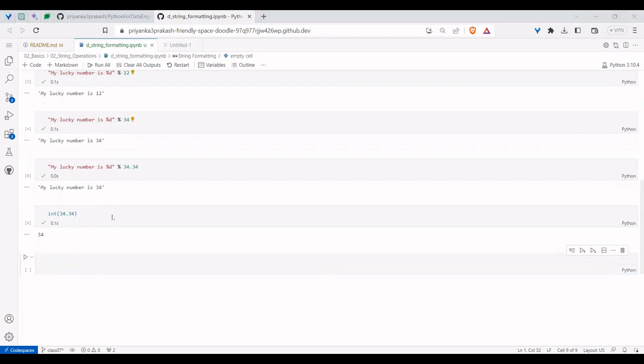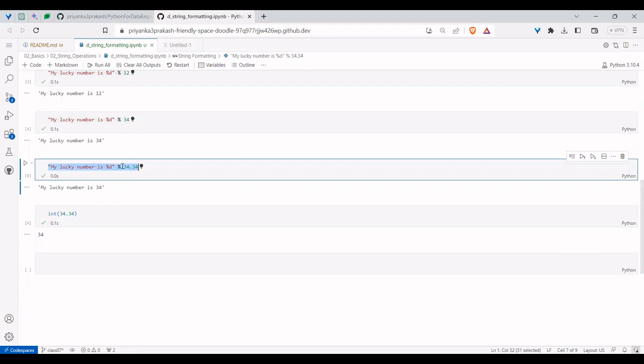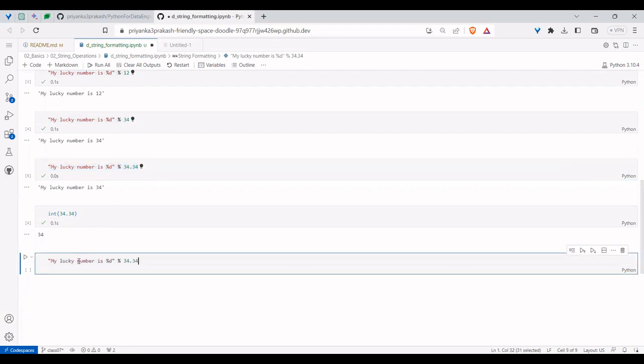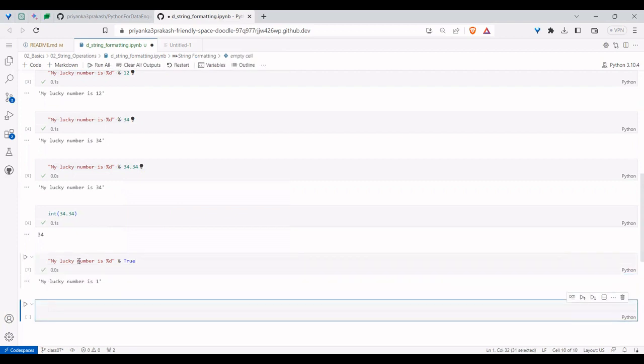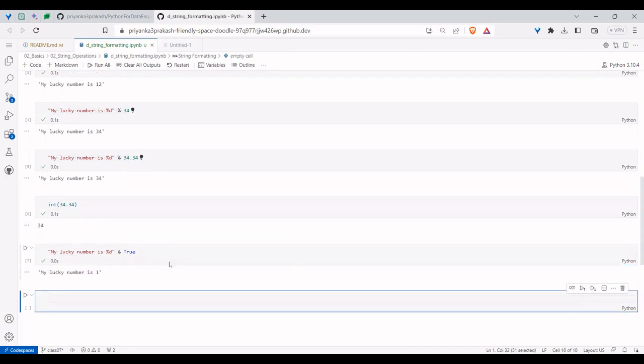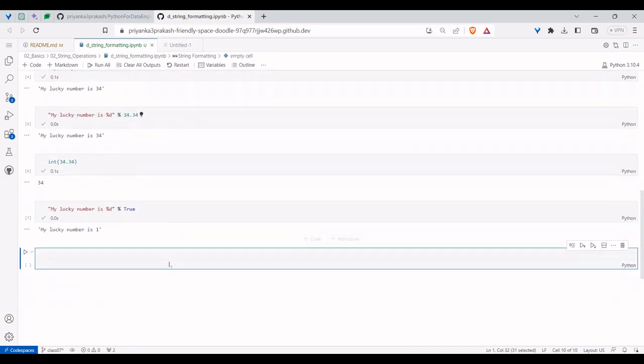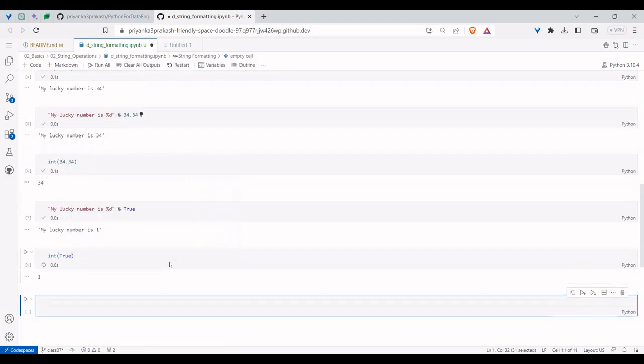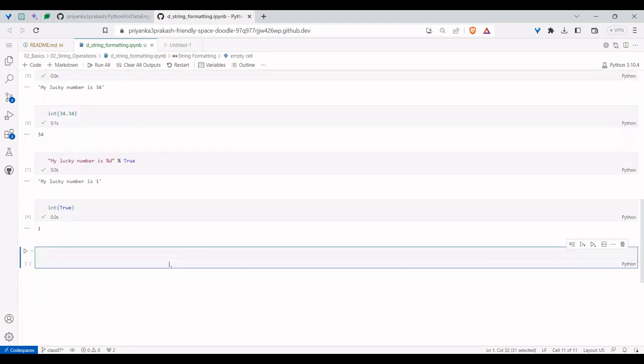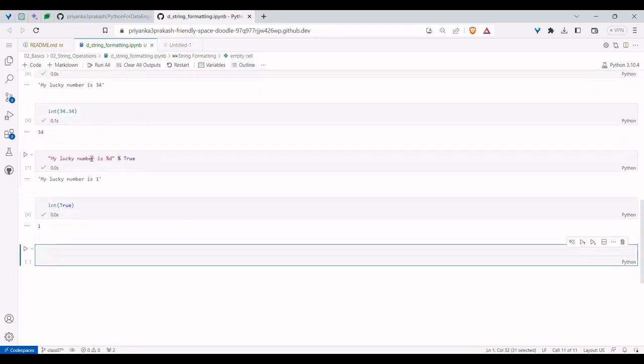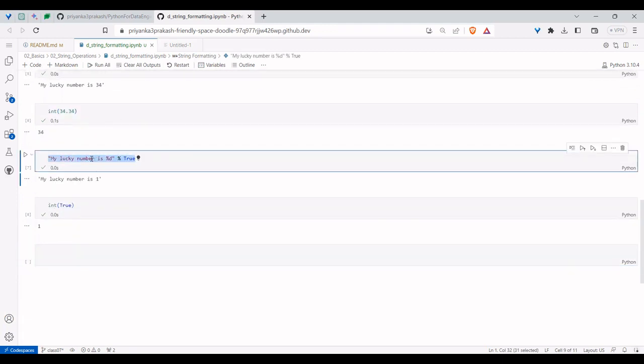But if you take the same example and pass some other data type, say I pass True, Python knows True is also part of the integer family. If I pass int of True, you get 1. That's the reason you get this also. So what is the integer family? Int, float, boolean, and even complex also.